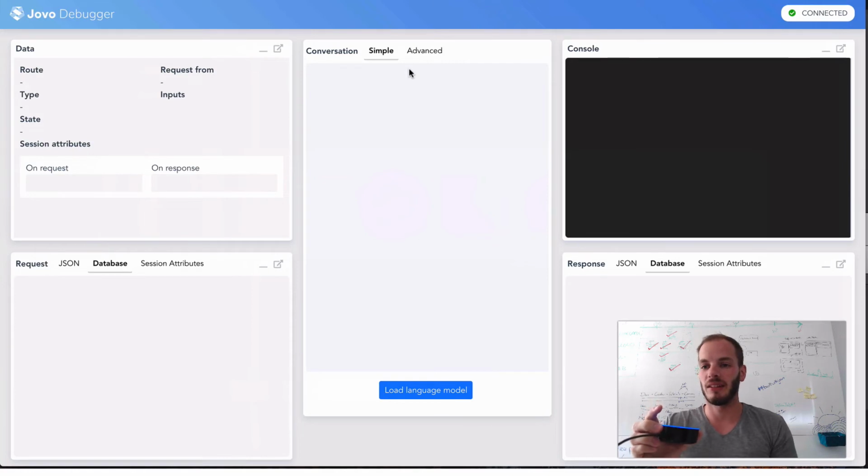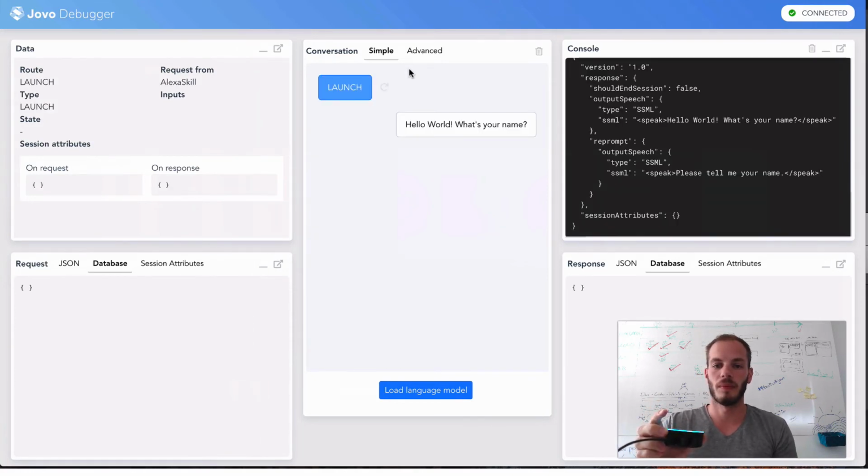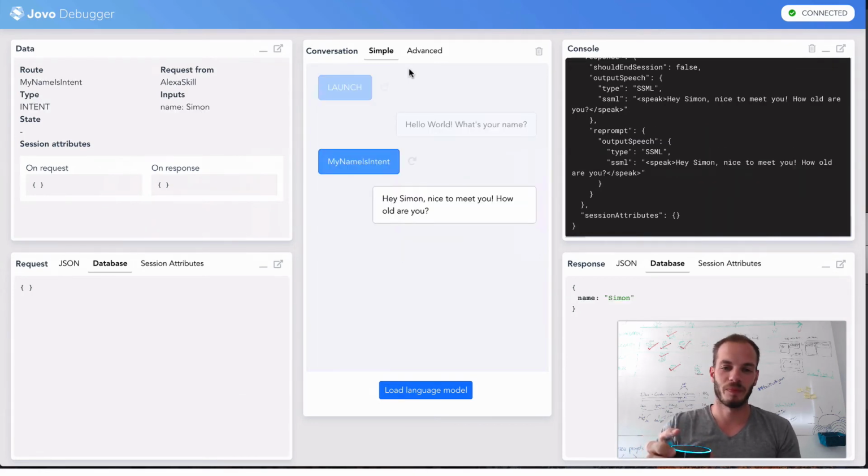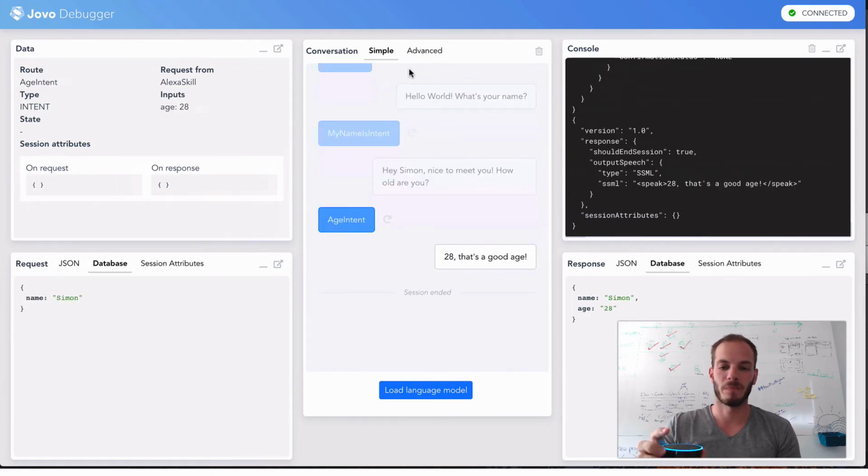Open my database test. Hello world. What's your name? My name is Simon. Hey Simon, nice to meet you. How old are you? 28. 28. That's a good age.